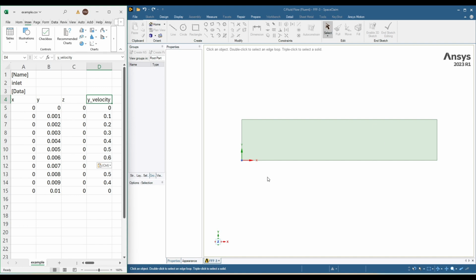For example, I am using this geometry where I want to apply velocity on this line. So my x would be 0, all these are 0. Y is varying from 0 to 10 millimeter. I have converted into meter because data should be in SI unit. The Z is 0 because my plane is exactly at the origin. Here is my velocity which is starting at 0 at y equal to 0 and it is increasing slowly up to 0.6 and then decreasing towards the end.